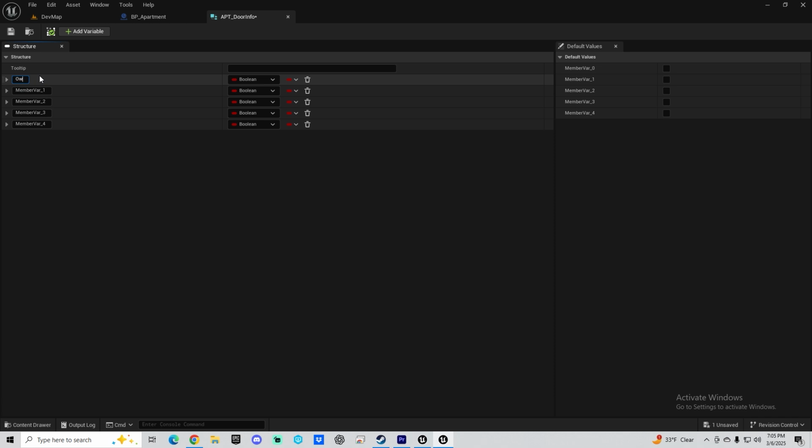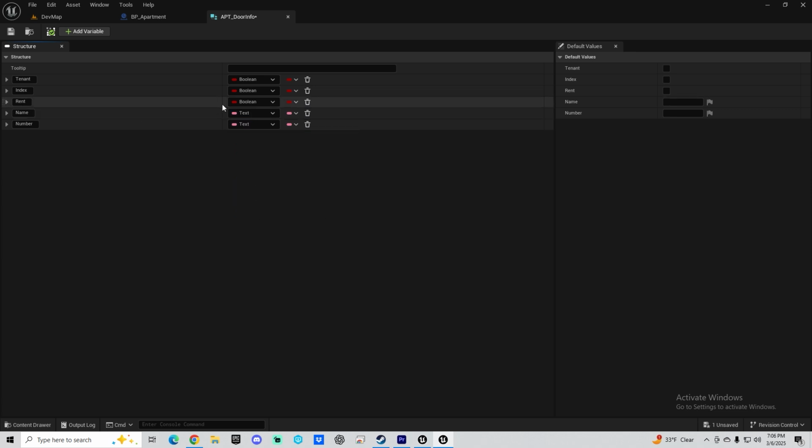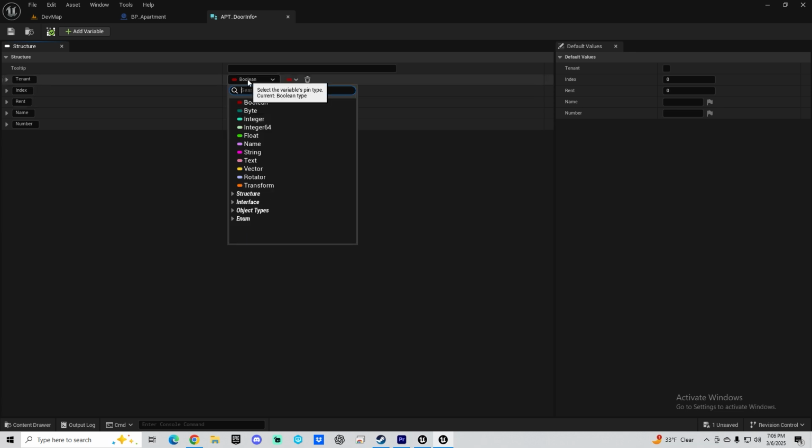The first one is the owner, and second one is the index. Matter of fact, let's call this tenant so we don't get it confused. Tenant, and then index, we need a rent, and then we need a name, and let's say number. Yeah, and both of these are gonna be text, and then the rent will be integer. The index is gonna be an integer as well, and an actor.